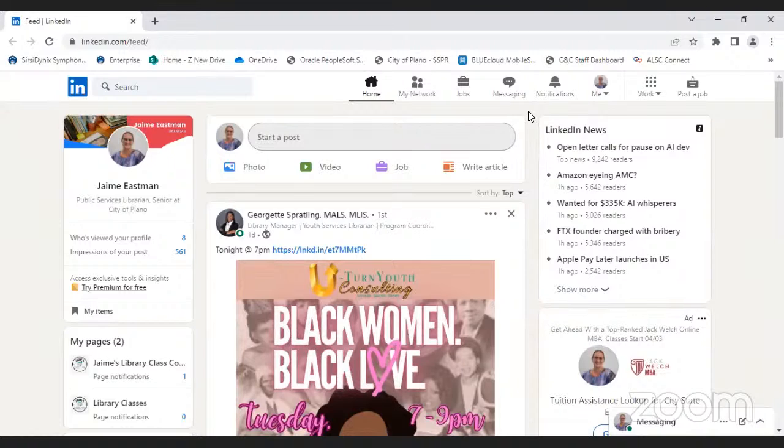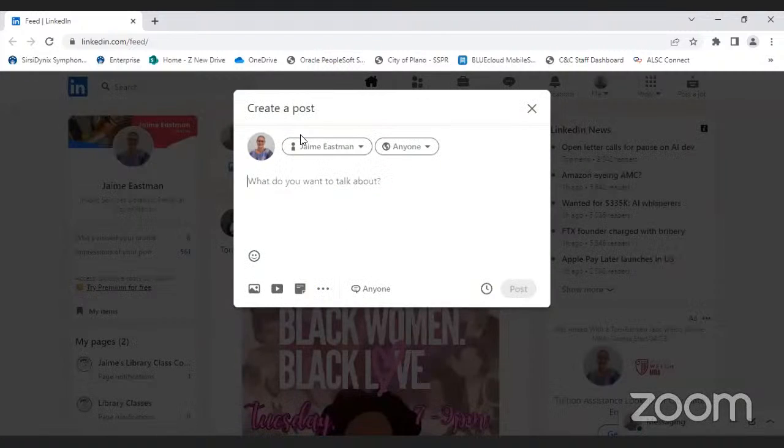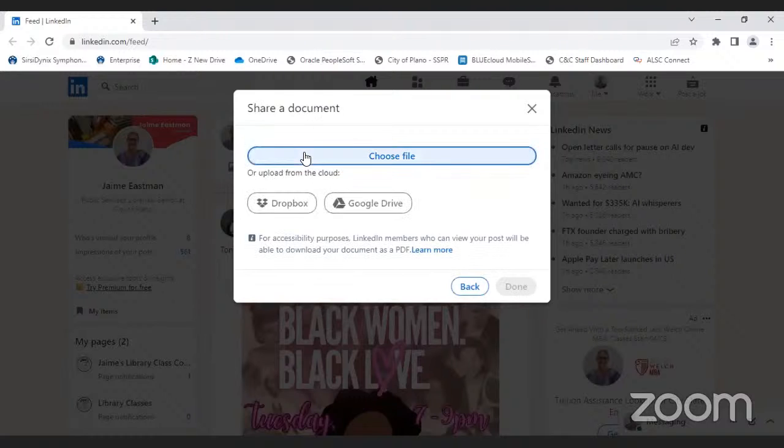If I wanted to share a document, I would choose Start a Post. I would click on that Add a Document icon, and I can choose the file from my computer, upload it from the cloud. I'll add in a document title, click Done. It'll bring up that post preview window, and I'll click Post to finalize.